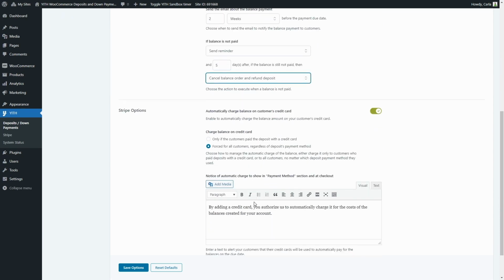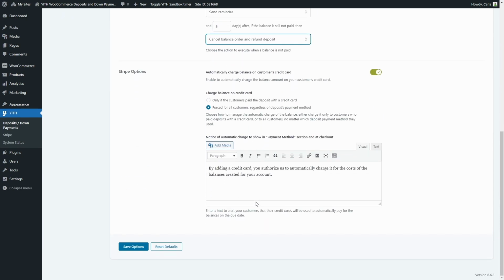Now if you use the plugin together with YITH WooCommerce Stripe, you'll find these options below to automatically charge customers' credit cards to pay their balance orders. If this option is enabled, we can choose to only charge the balance to the credit card if the customer paid the deposit with a credit card, or to force this action for all customers who have a valid credit card registered, no matter what they pay the deposit with.